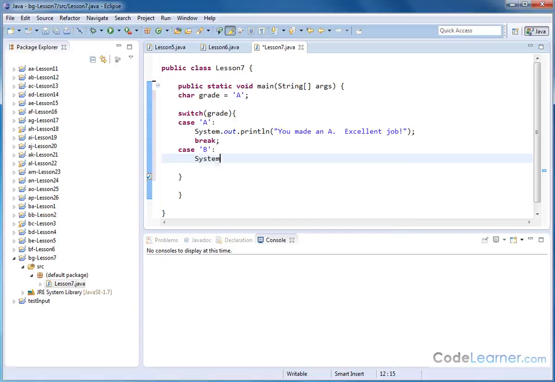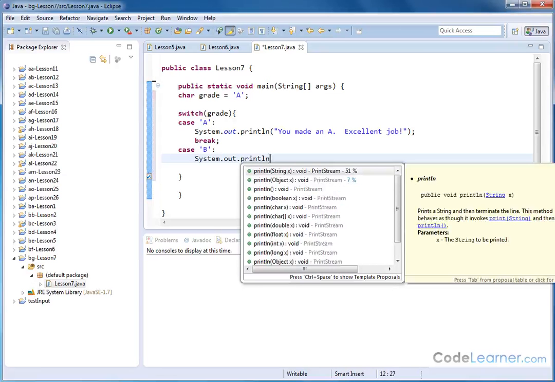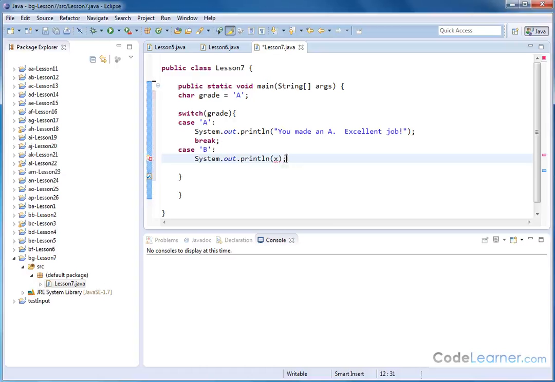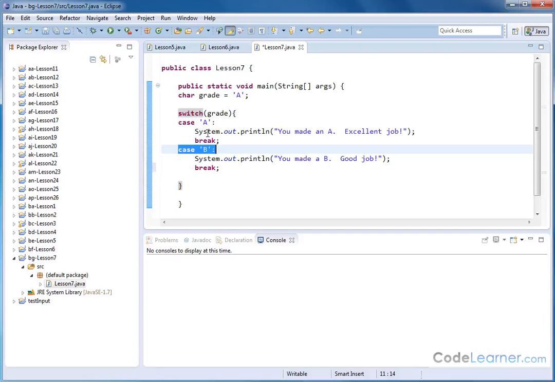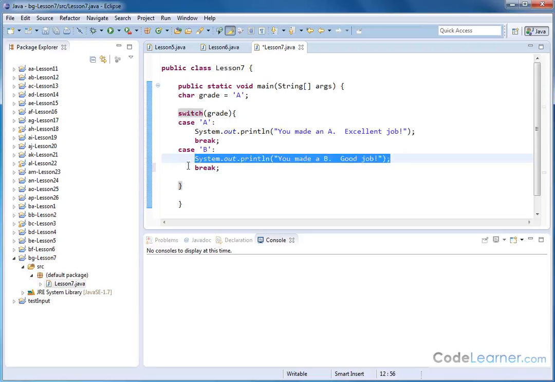So we'll do System.out.println like this, and then we'll say, "You made a B. Good job." So that's pretty good. All right. And again, underneath that you need a break statement that tells Java once case B is located, and if it agrees with that, we execute what's in here and then we break out of the switch statement. I'll explain a little bit more about that a little bit later.